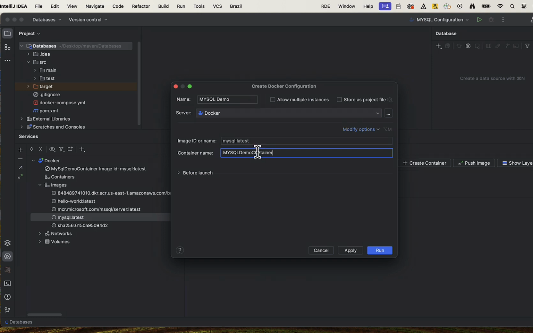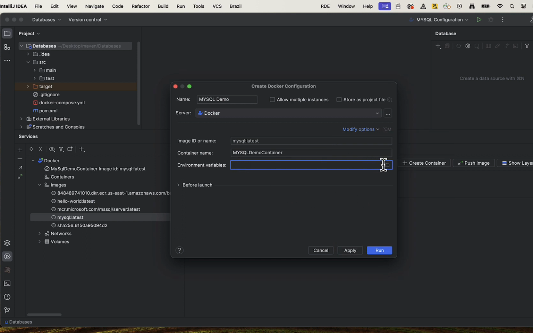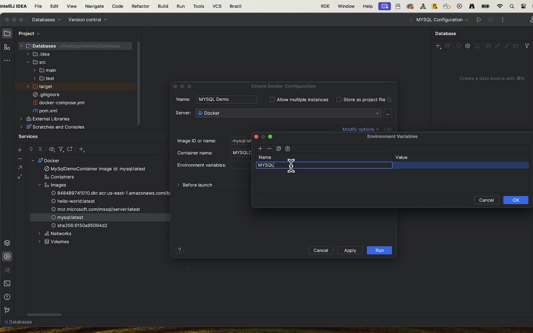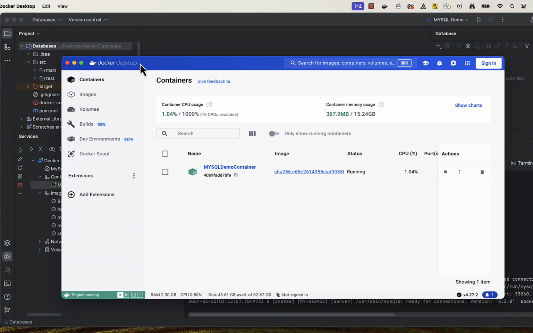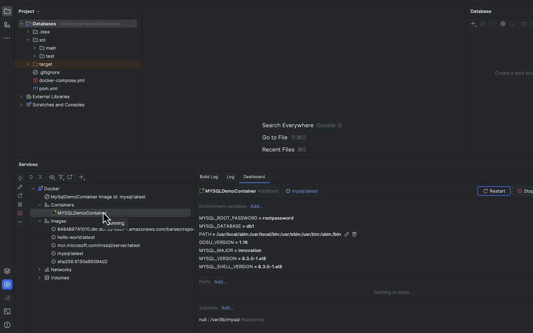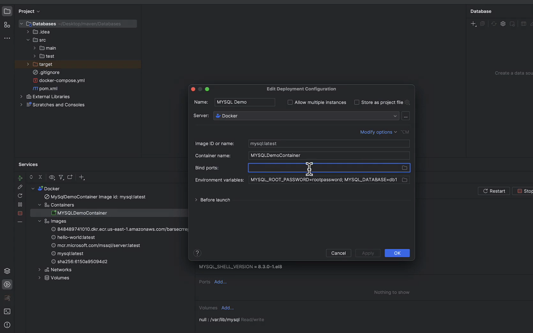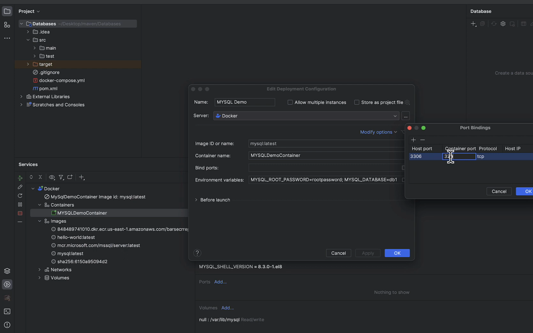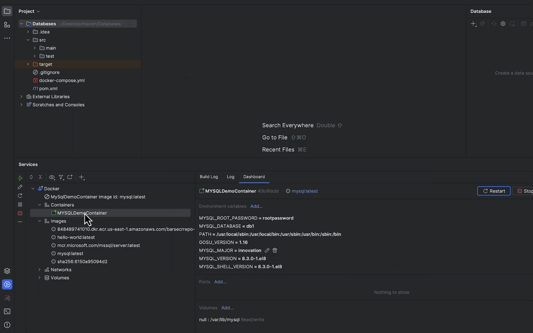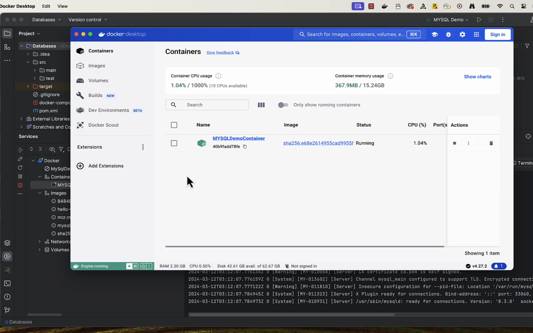Name your container here and go to the Modify Options drop-down. Here you will set up environment variables like the database and root password. This database will be your default one. Our container is created. You would also want to bind ports so you can reach the MySQL database outside the container. This is available under Modify Options, Bind Ports. For MySQL, we use port 3306. Now all the setup is done, click Run. When you go to your Docker application, you may see the container is up and running.